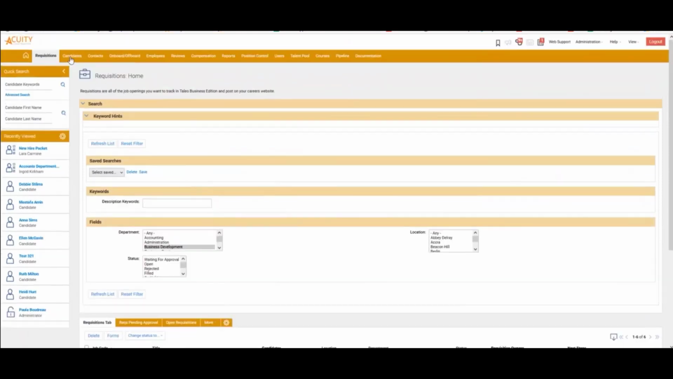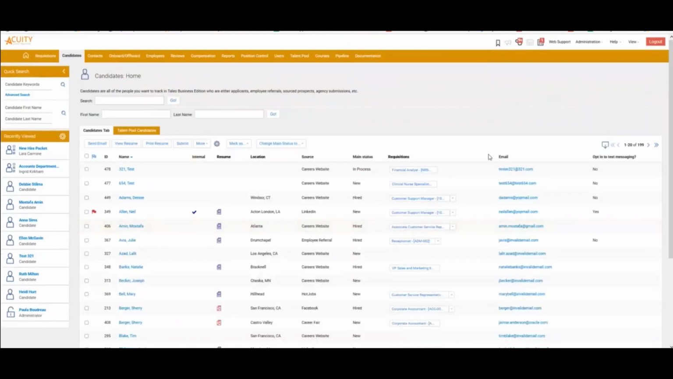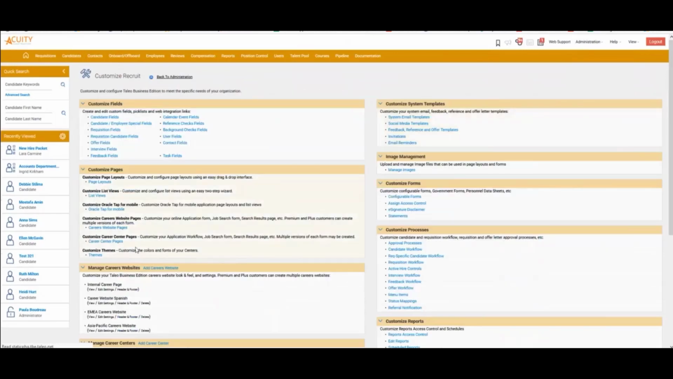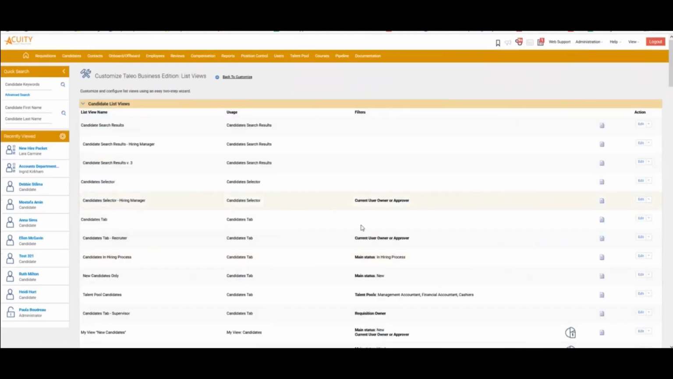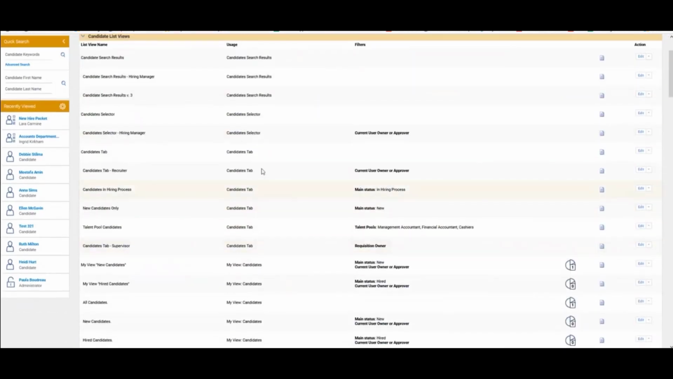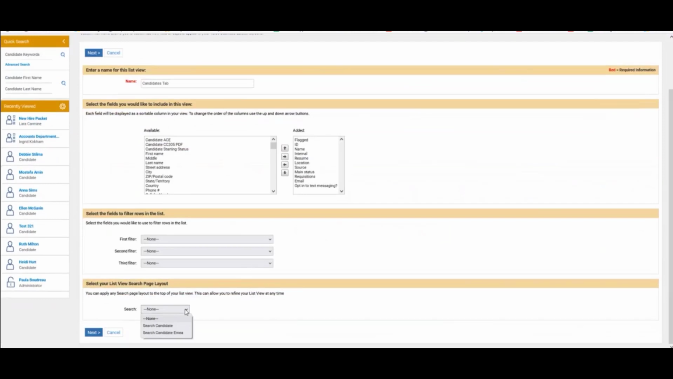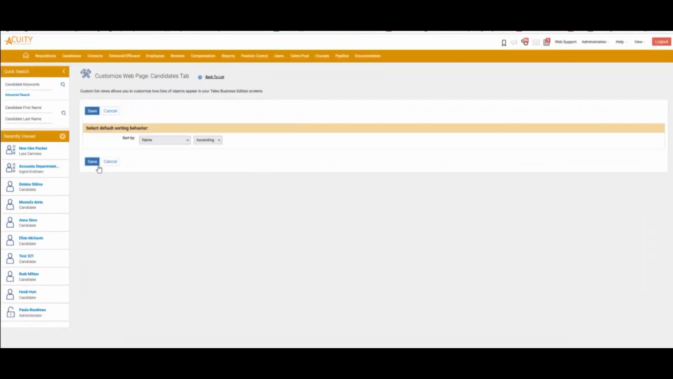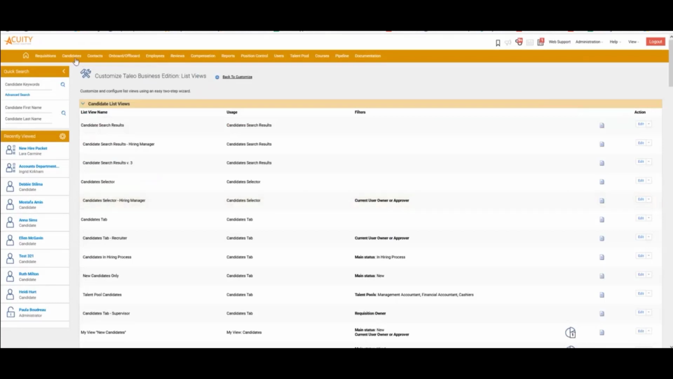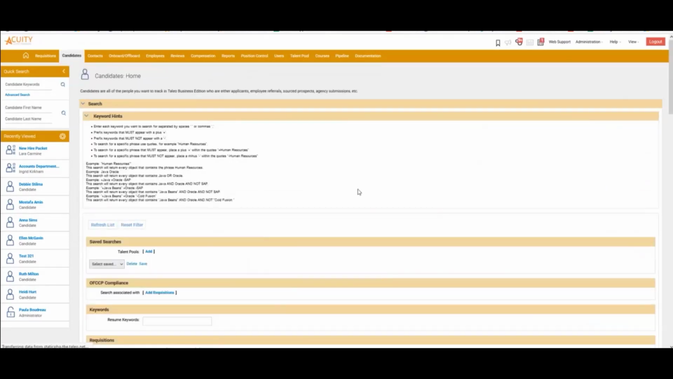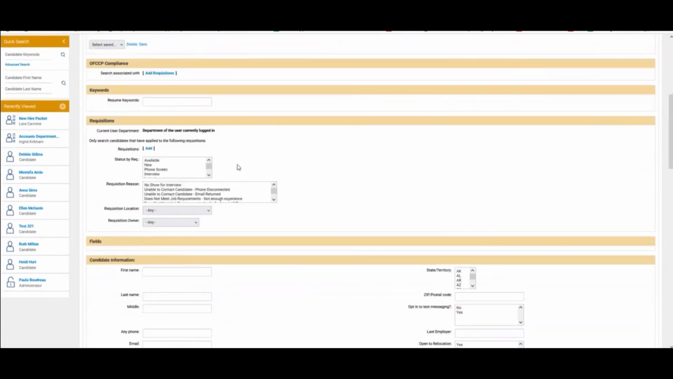And we can do the same thing for candidates. If we look at candidates here, there's no search. So we can use the same procedure by going to Customize Recruit. First, we're going to go to the list view. This time we're in the candidate list view, so we're going to look at the candidates tab and click on Edit. Once again, you can add filters or you can add the search page. We're going to add the search candidate. Click on Save. Now when we go to the candidates tab, we see the search for the candidate.